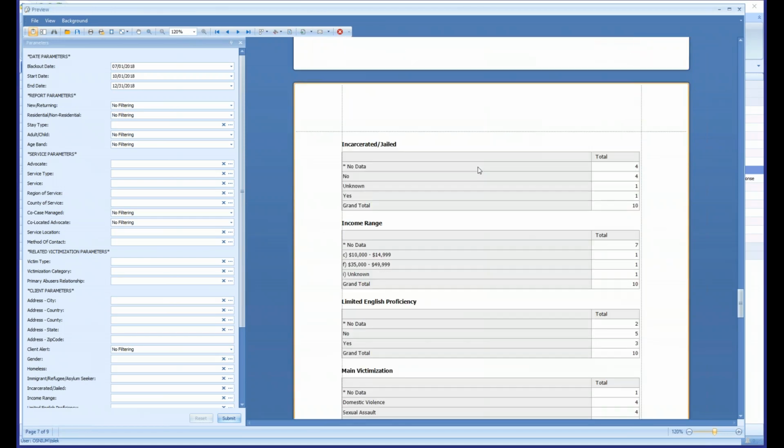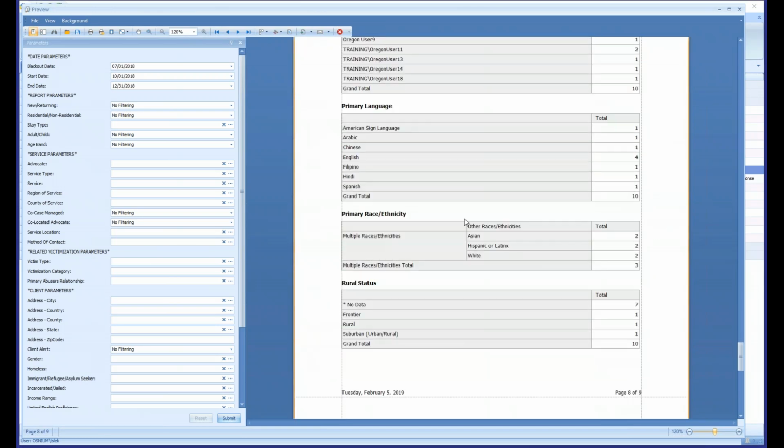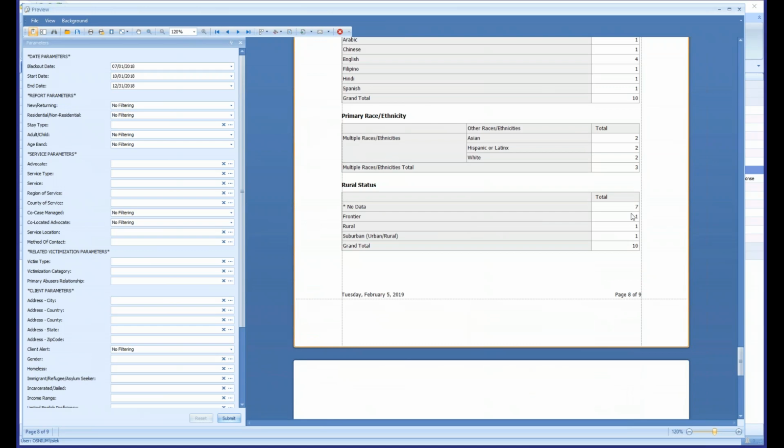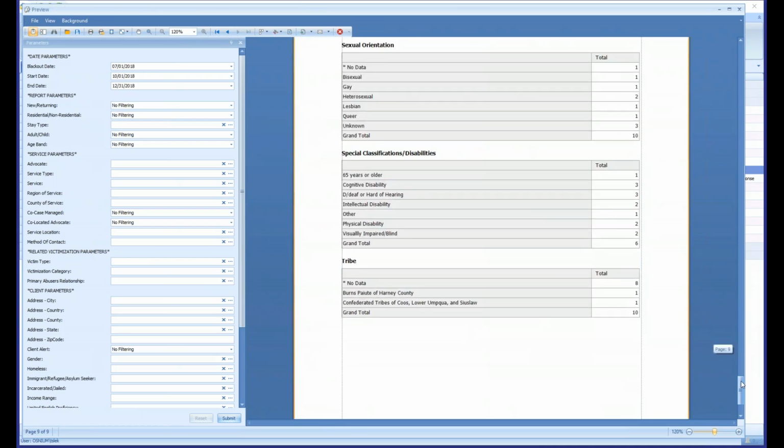Okay. So from there, income range, limited English, all of them get shown up here in breakouts. At the bottom, we do have primary race and ethnicities, broken out here. If they are multiracial, we'll show what they disclose as. So if they're Asian and Hispanic and white, it gives a count for each one. So the report itself shows all your totals.